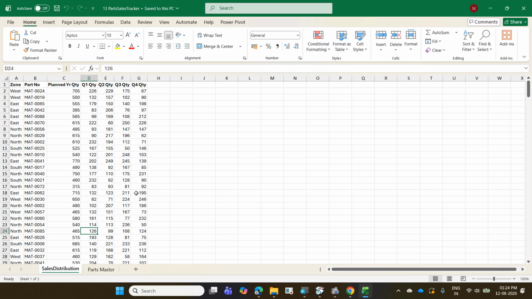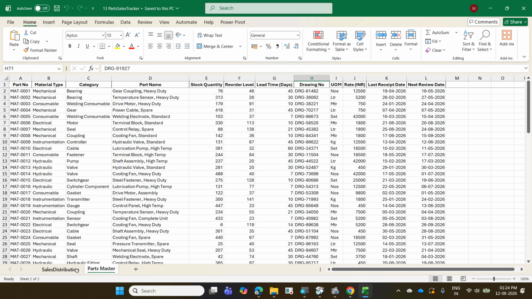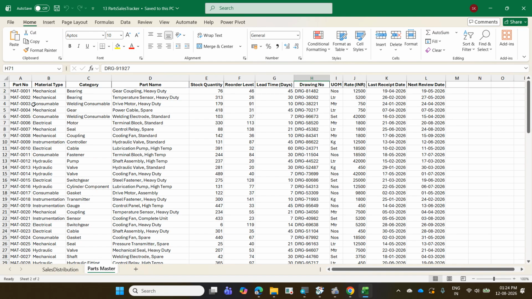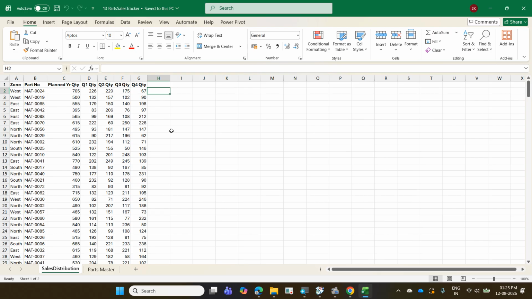In the sales distribution table, based on this part number, which is available in sales distribution as well as in part master, I want to bring the name. For example, I want to know the name of that part. You can see the part names are available here. And I want to know the rate. So I want to bring the name and rate here. Here I want to bring the name. Here I want to bring the rate.